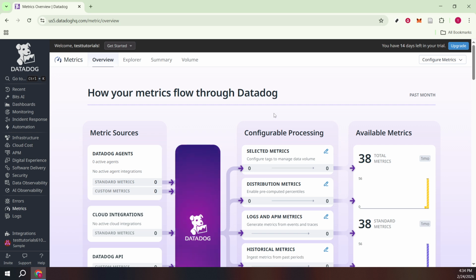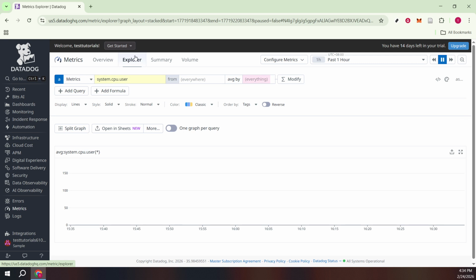The Explorer is where you typically investigate metric behavior over time. It's a powerful workspace for graphs and queries, but for governance work, like identifying which custom metrics contribute most to your volume, you'll pivot into a higher level view that inventories your metrics and their characteristics.